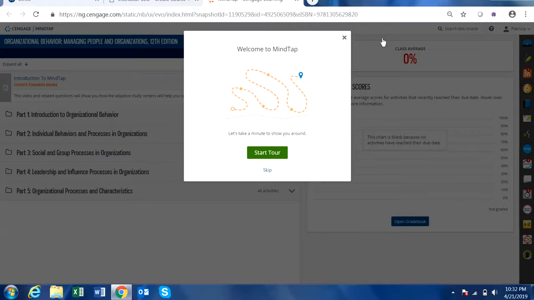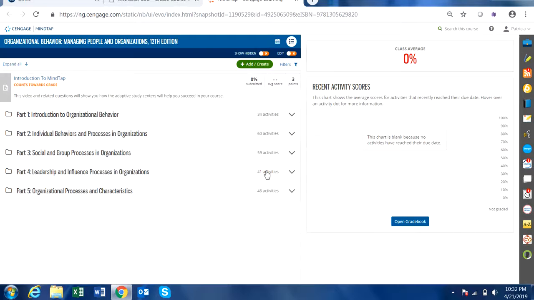Upon opening Mindtap, you'll see that you'll be directed to start a tour or skip. You have the option to start the tour to see brief information on how to navigate it. For the purpose of this demonstration, I'll skip this one. So this is the interface.